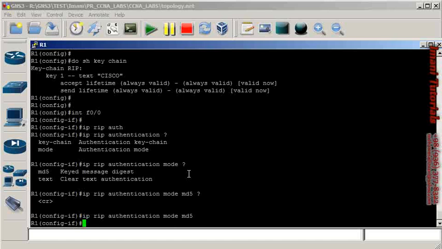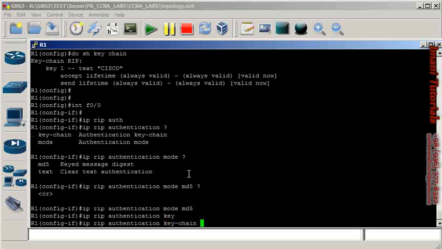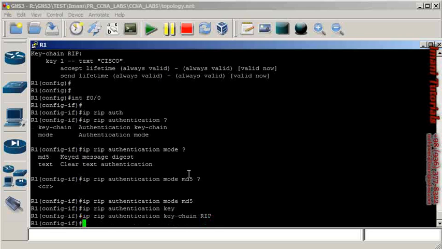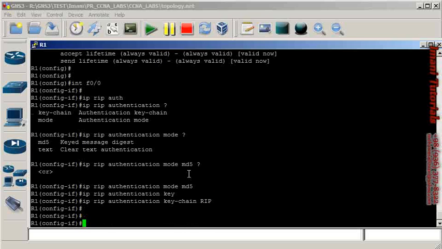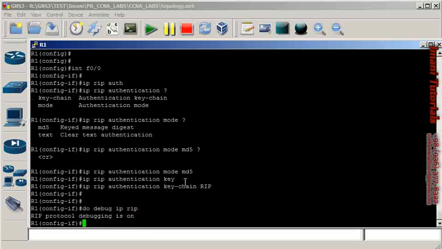And again, I type in authentication. I hit Ctrl W to delete the words one by one. And now I add key-chain. The keychain name is RIP, so I type in RIP here, and now I have authentication enabled on my interface. Now if I start debugging, I should see that updates coming from router 2 are not valid anymore because they do not provide authentication for me. So let's see this in action.